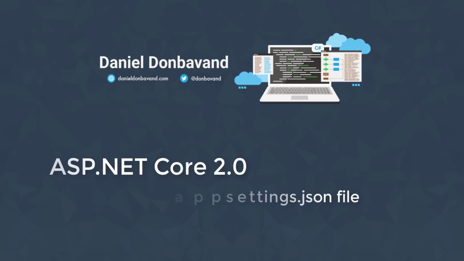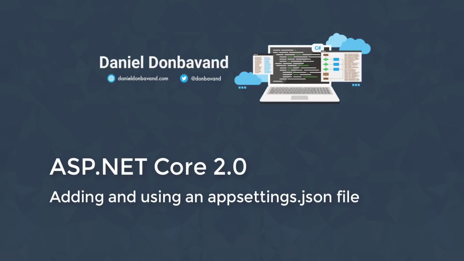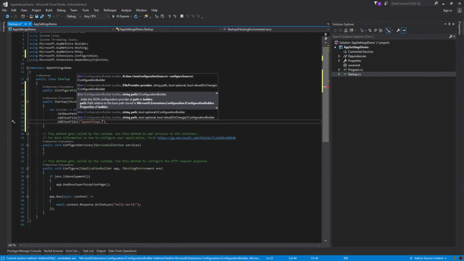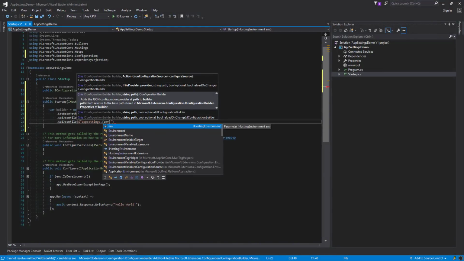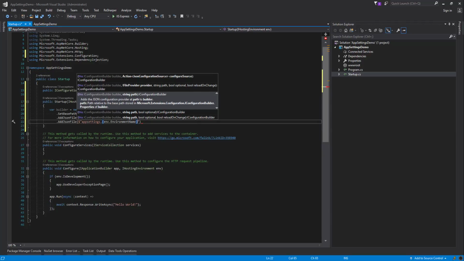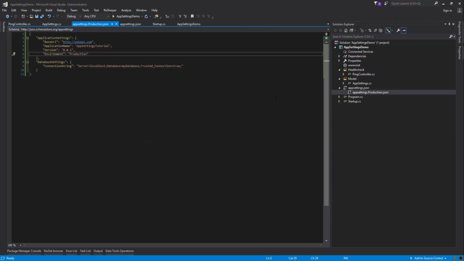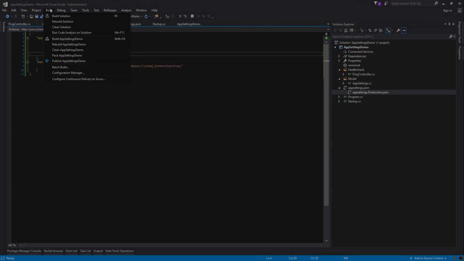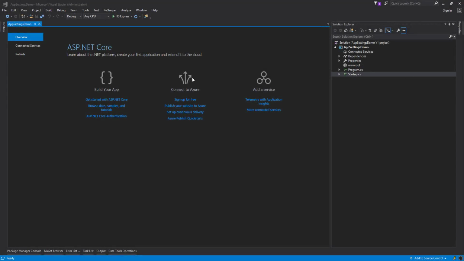Hi, and welcome to this tutorial on adding and using an appSettings.json file in .NET Core 2.0. We will look at how we can set up and load configuration in our Startup.cs class from an appSettings.json file. We will then look at how we can add an appSettings.Production.json file, and finally, how we can test our production.json settings locally. Okay, so let's get started.